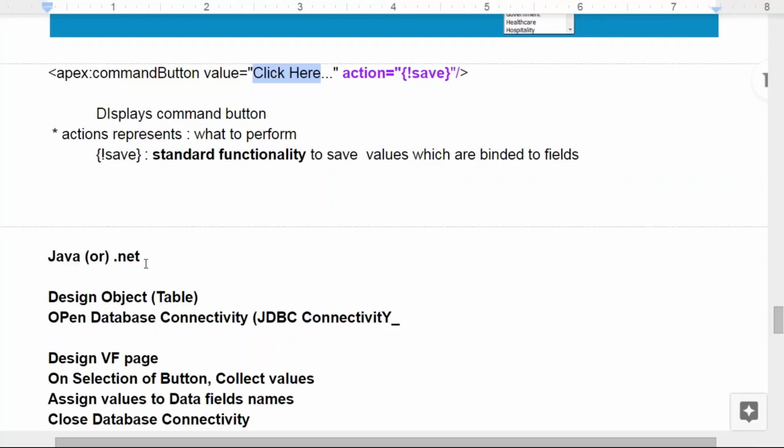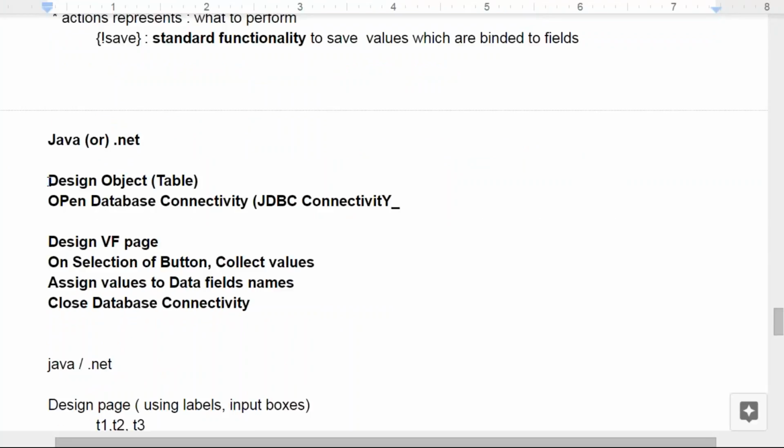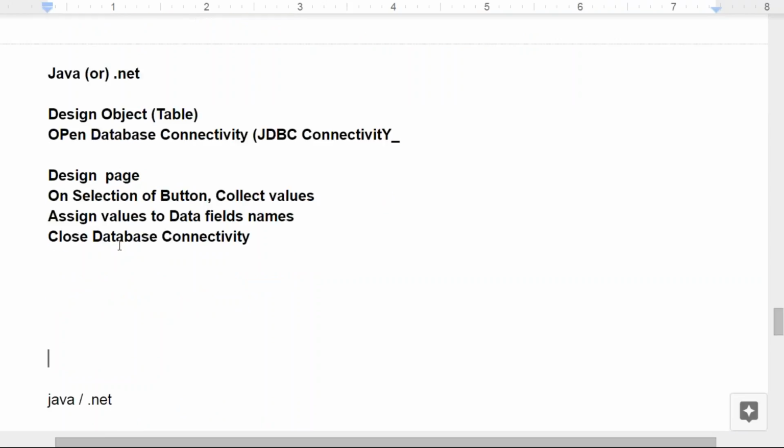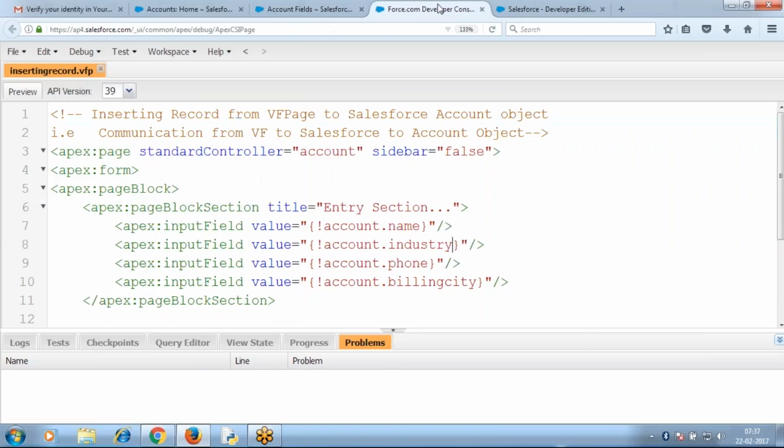If you go for other technologies like Java or .NET, first you design the table, then open database connectivity, then design the page. On selection of a button, collect those values, connect to the database, and close the connection. But here you have nothing to do. Just write a VF page, connect to the table, field names, submit. It saves the record.